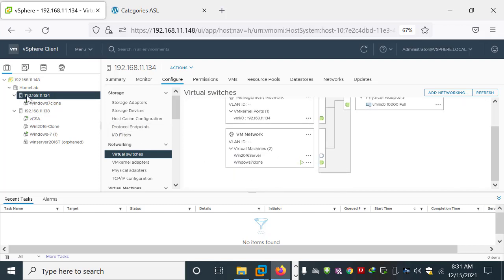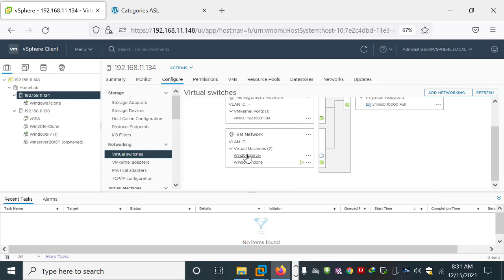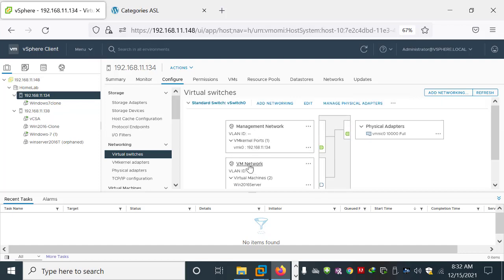So as you can see on my host 1, I have VM network, and it's connected to two virtual machines. One is called Windows 2000 server, and another one is called Windows 7 clone. So this network is used to communicate virtual machine to virtual machine. This management network is used to communicate the management of the ESXi server. On the right side, as you can see, I have a physical adapter which is associated with my ESXi server.